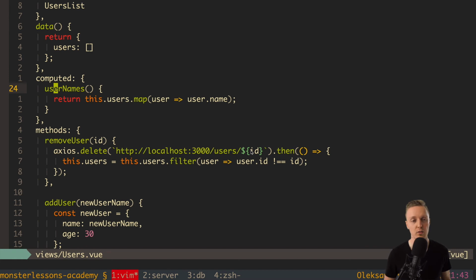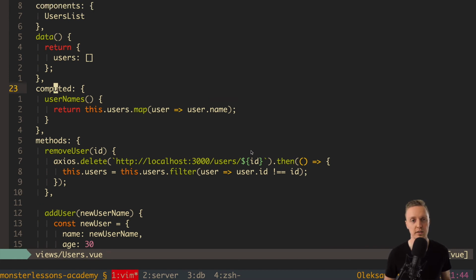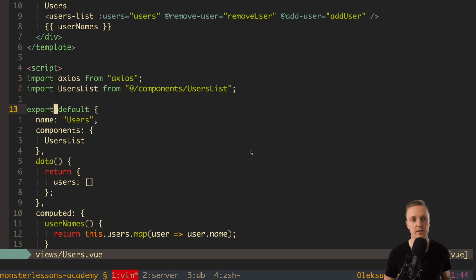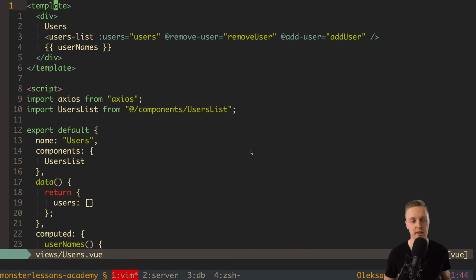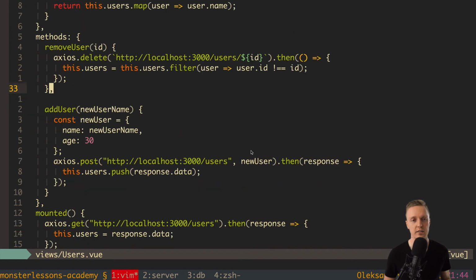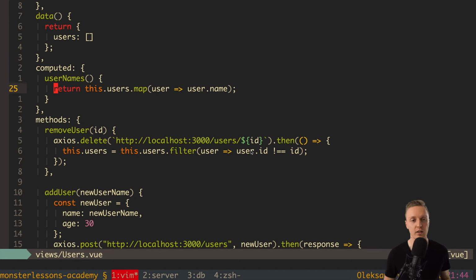This is why I always prefer to use computed properties if it is possible, because in this case you simply have like 10 computed properties on your component and you simply render them inside the template, and this is it. And they just reactively react on all our changes.